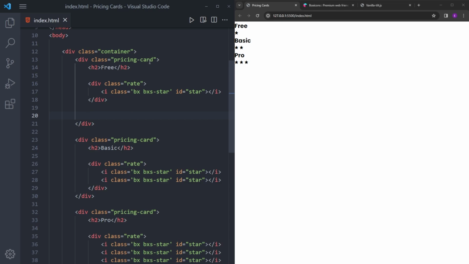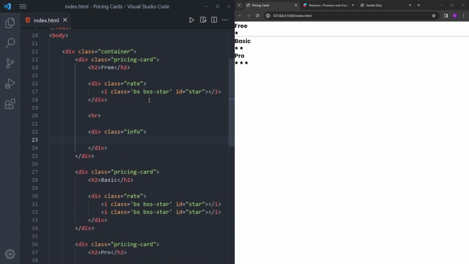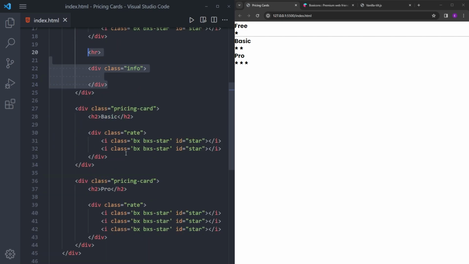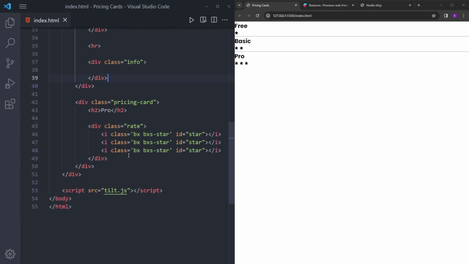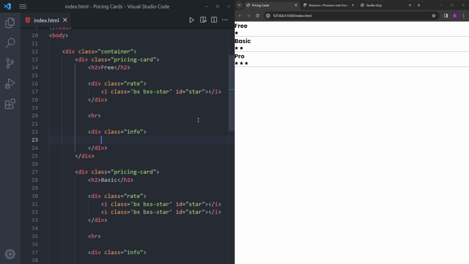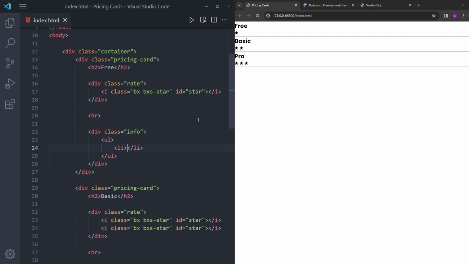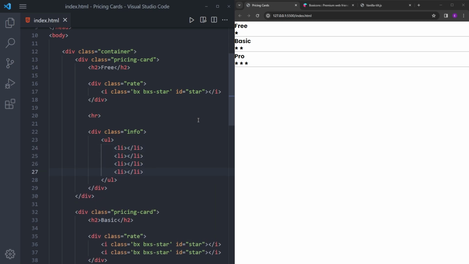And we're gonna put an HR to separate the 2 parts. So this first part is basically a header, and right under this HR we're gonna have the info section. So let's copy this and paste it for the others as well. So inside the info, we are going to create an unordered list with 4 items. So let's put some information inside.